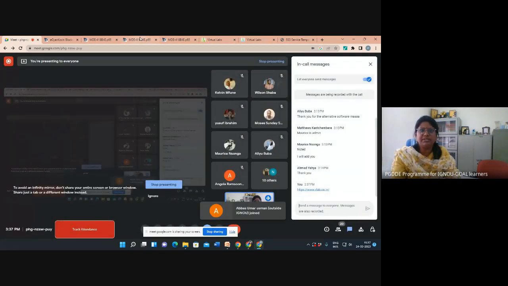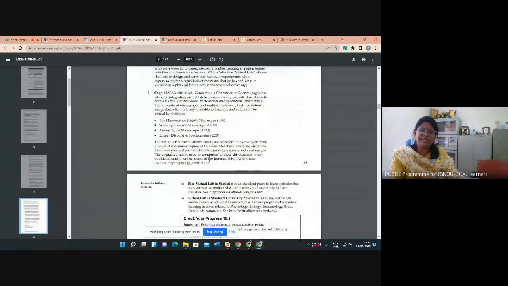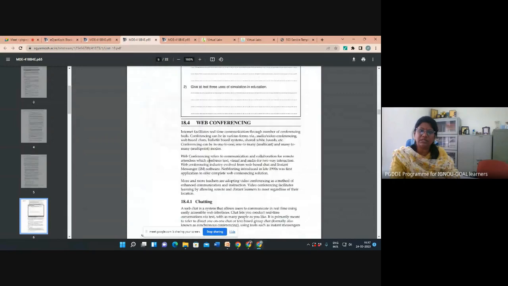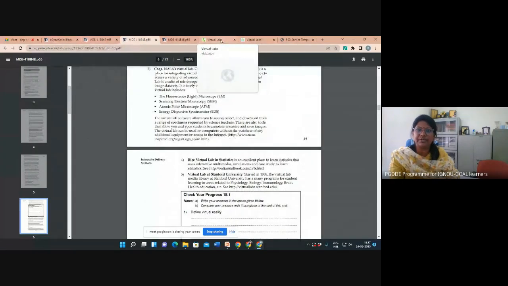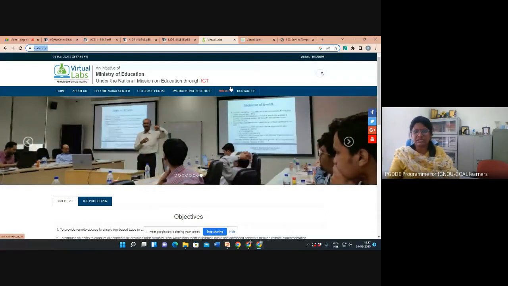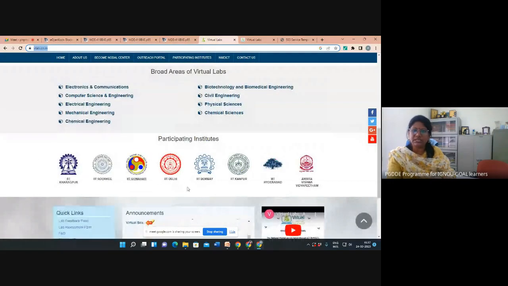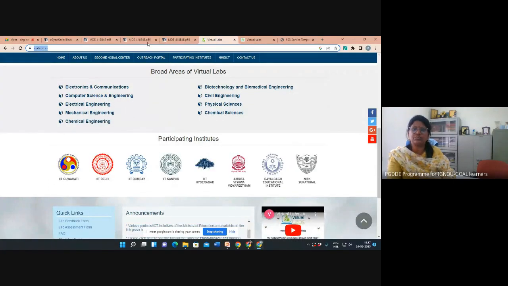But this is a little bit costlier, because you require the lab and manpower to develop this, and so on. But yes, definitely we get funding from the ministry. These are all funded by the Ministry of Education under this particular NMICT project. This was developed by the ministry, and these institutions developed it using this. These are the institutions that have worked on this.